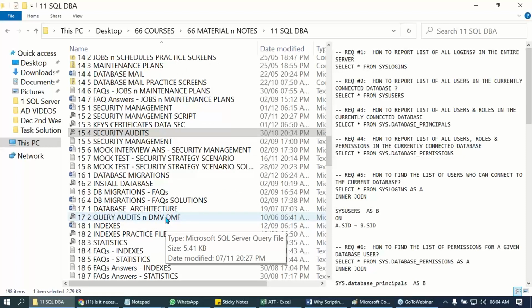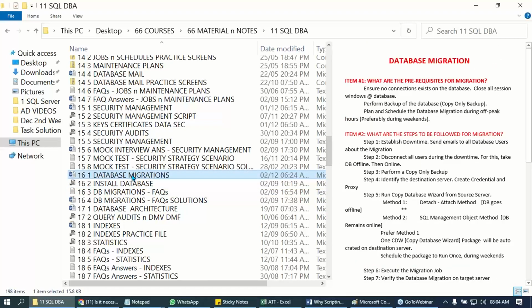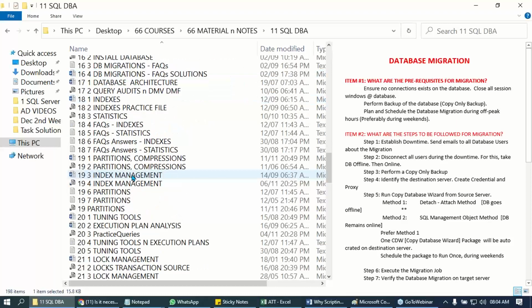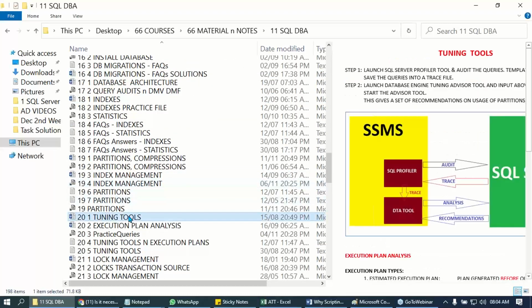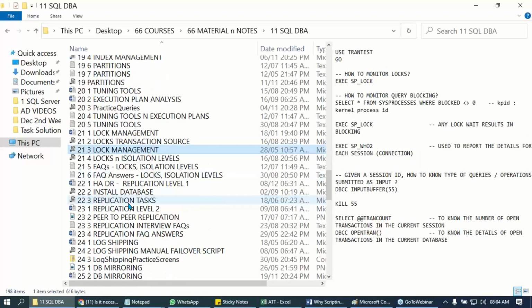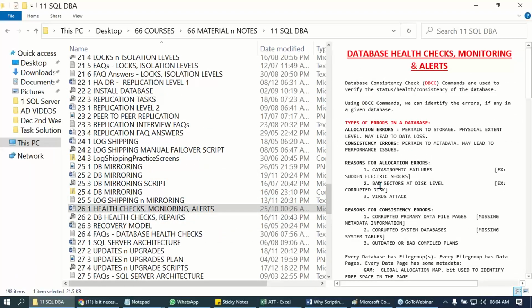And even to test the database migrations, we require to install certain scripts. Pre and post migration activities involve certain scripts. We require scripting to analyze the tuning tools. We require scripting to manage logs, dead logs, live logs. We require scripting, very important, for health checks.